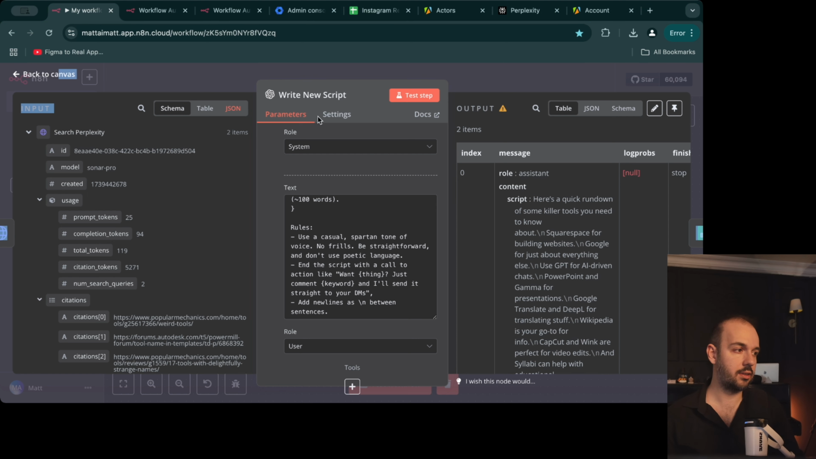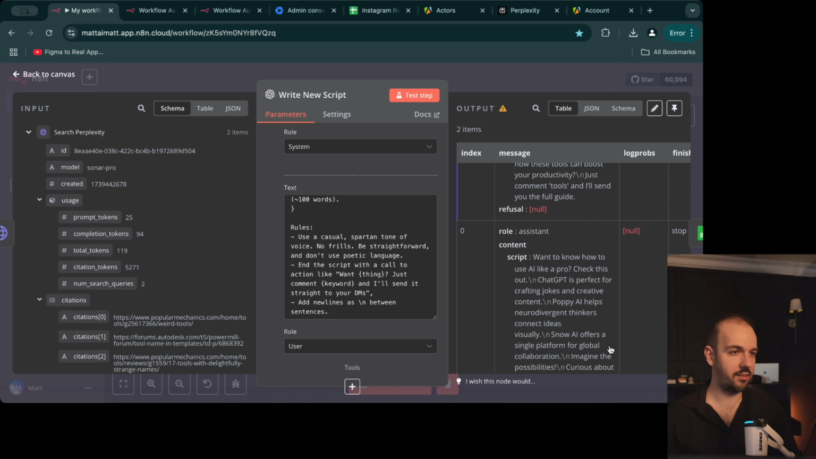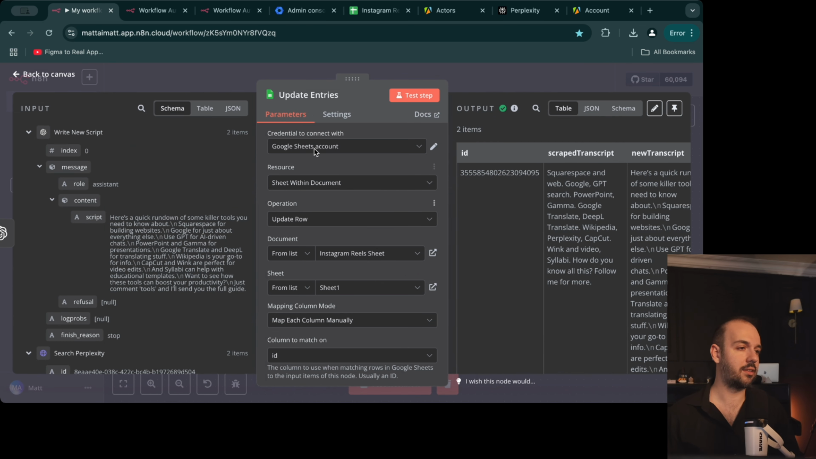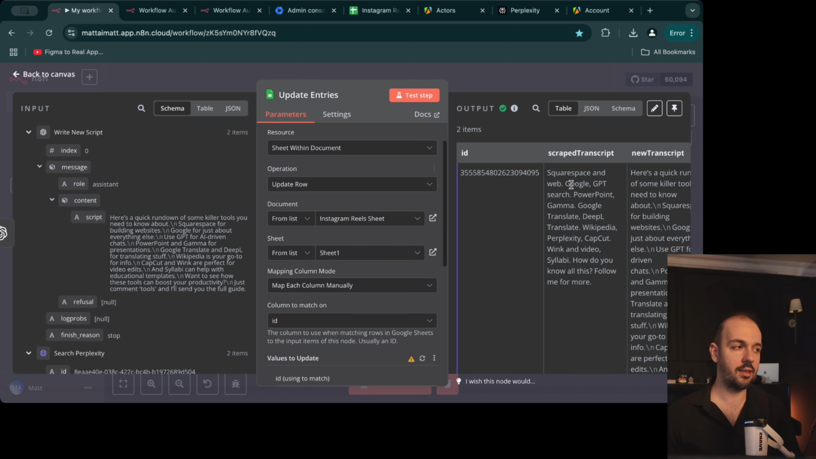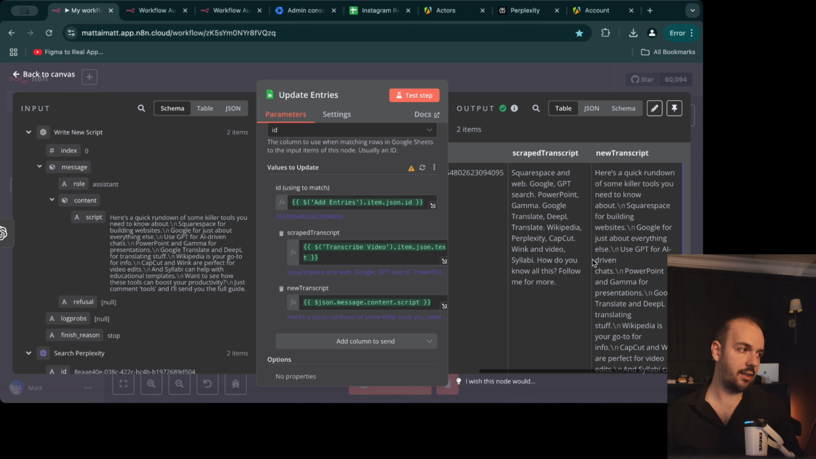And after, as you can see, we have the script here, the new script coming from this agent. This is our last module. We fill in the ID again because we have to match the same video and put it in the correct spot. Scrape transcript, because we didn't fill it yet, and new transcript, because we just wrote it. And as you can see here.